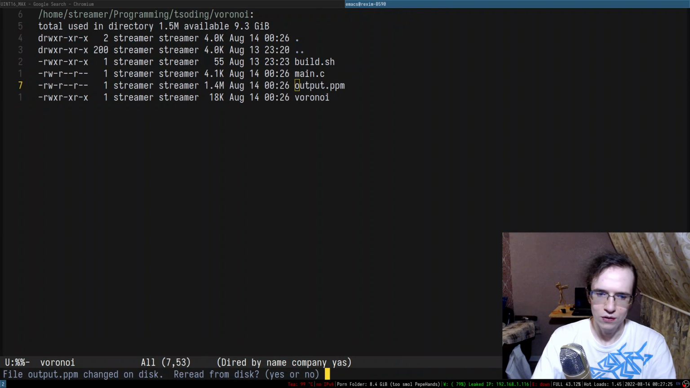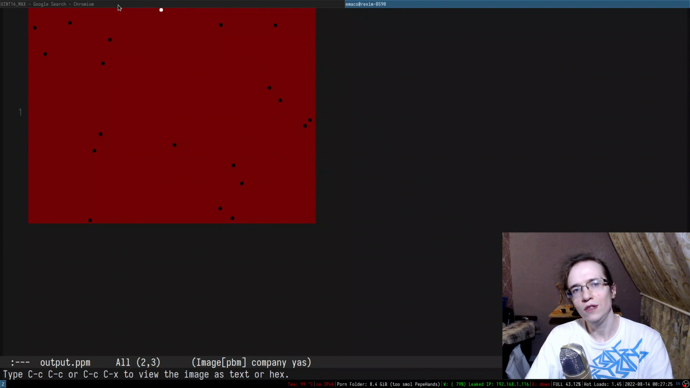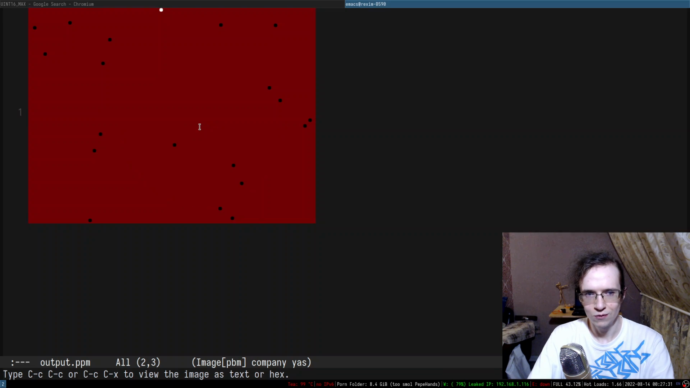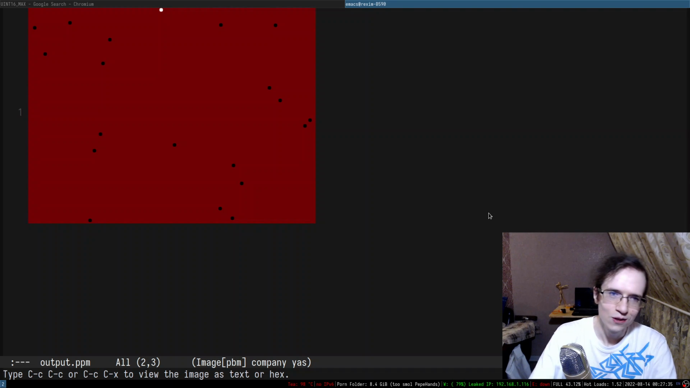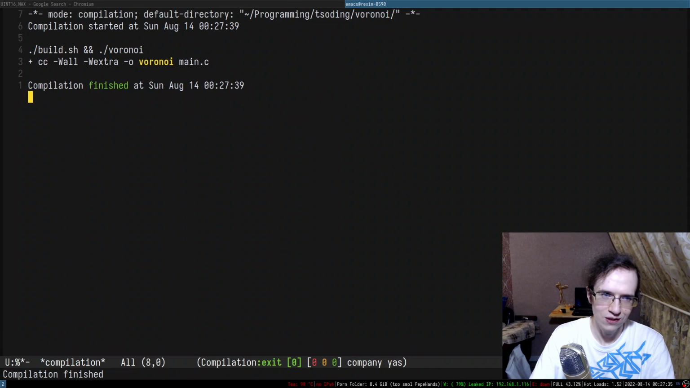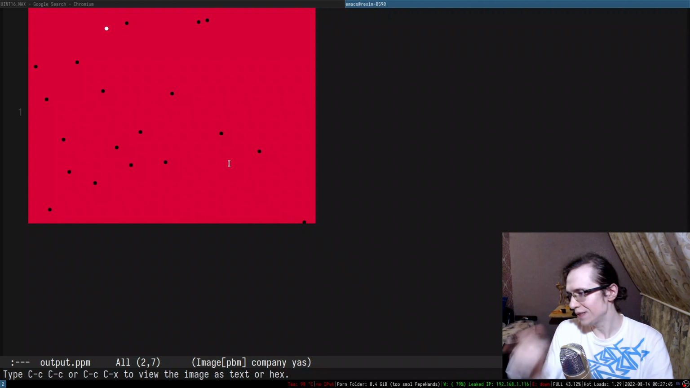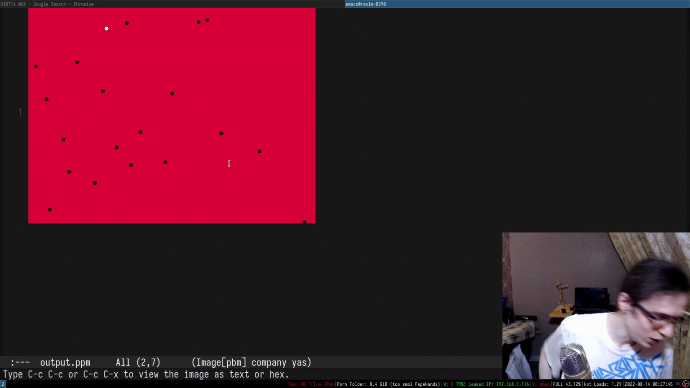Let me open this entire thing. This is the color of this point. The color of this point is red. What's funny is that since it's random, the color is going to be different every time. The color of this thing is that. In fact, this gives me a cool idea.